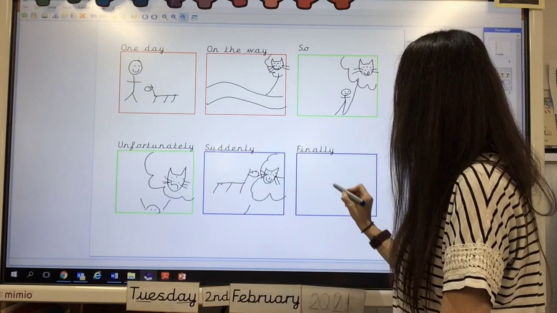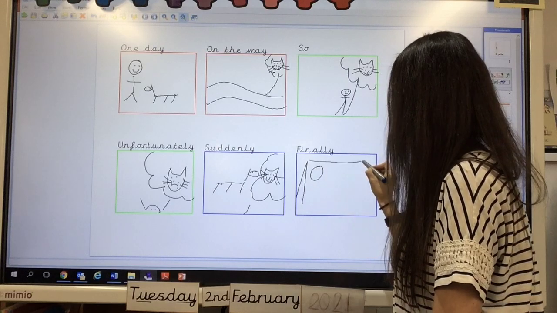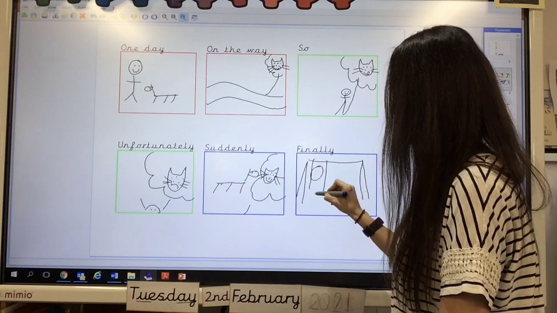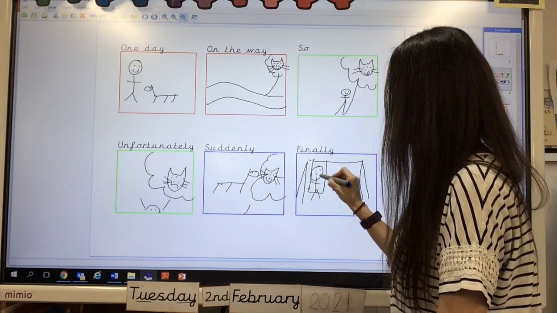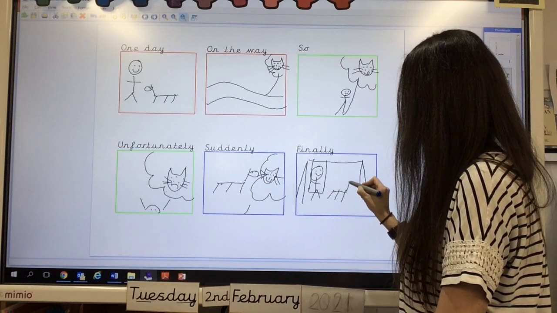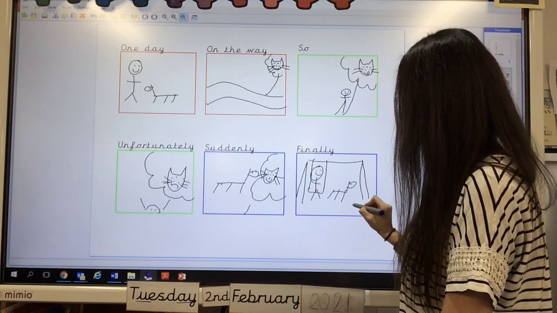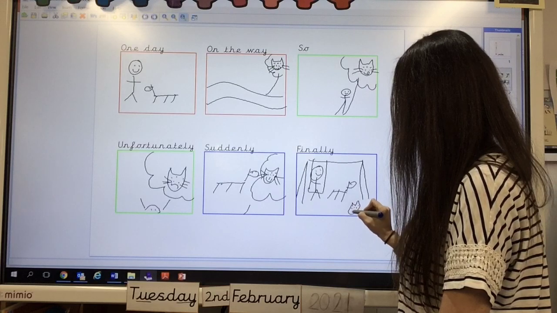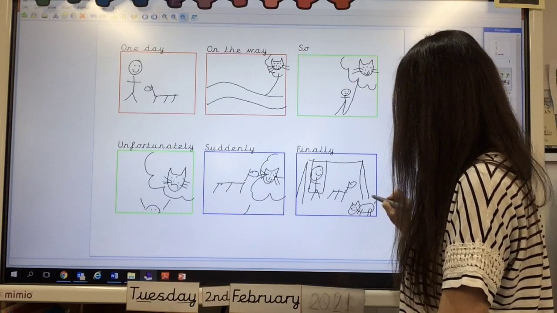Finally, Bob and Joseph are at the park, and let's draw them on the swings. That's my favourite part of the park, going on the swing. So here is Bob on the swing, very happy, and he's got his dog Joseph. And I'll draw the 5-eyed cat here. 1, 2, 3, 4, 5. Happy eyes. And he's got normal 4 legs.